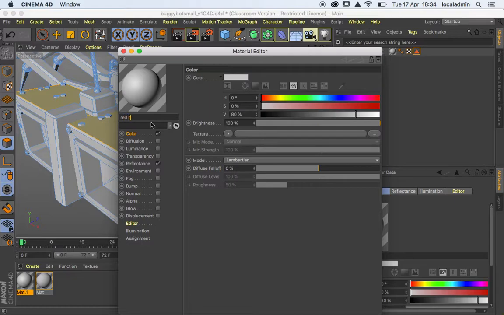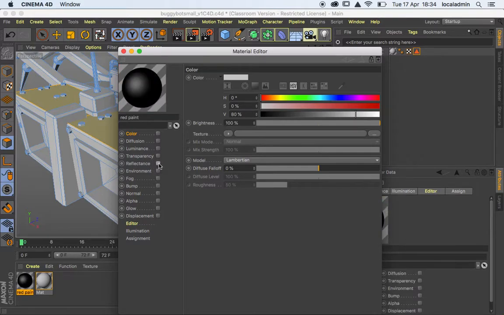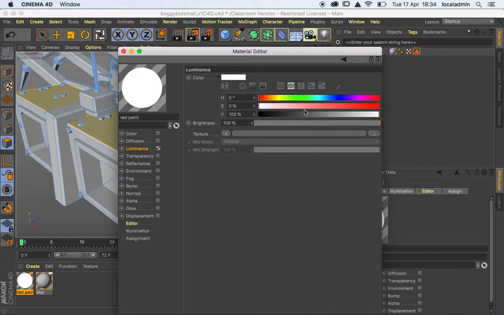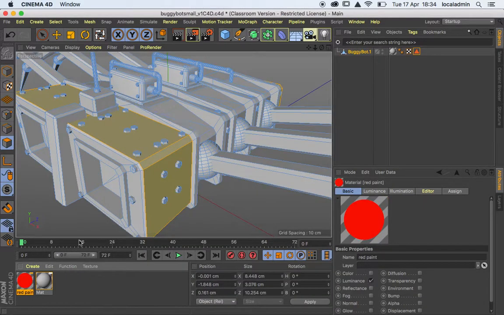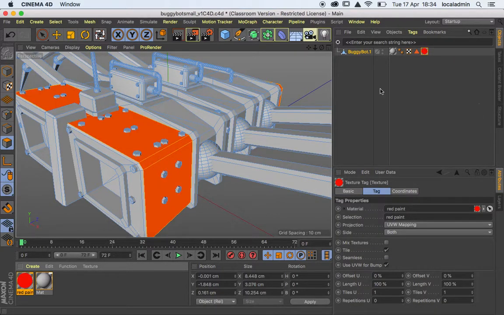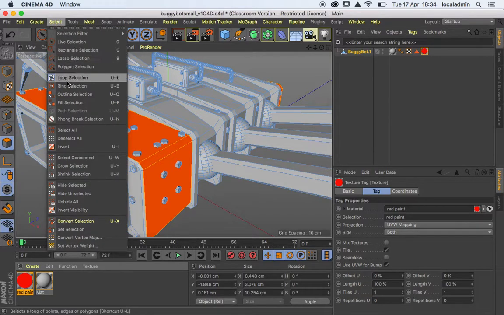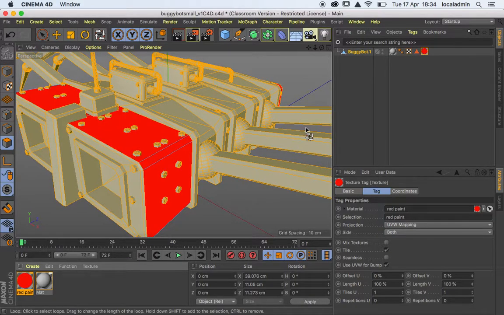Okay, so red paint, I call this material red paint, and I switch off the color channel, and I switch off the reflectance channel, and I switch on the luminance channel, and then I bring that to, I don't know, bright red, and that's it. And then I'll stick that onto that selection only. Now I can go and select the rest, say invert. Now it's selecting the rest of it.